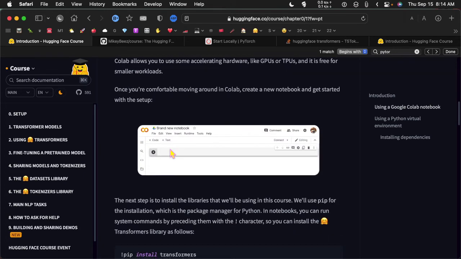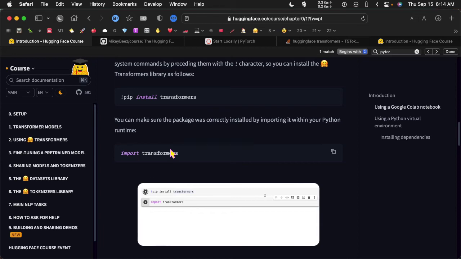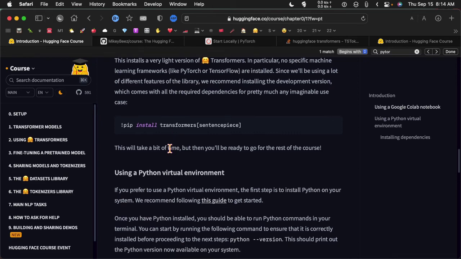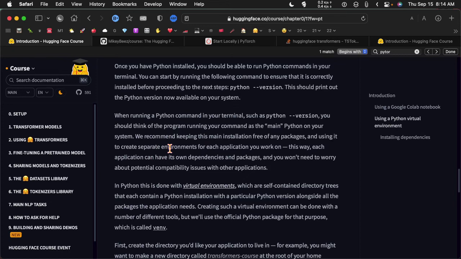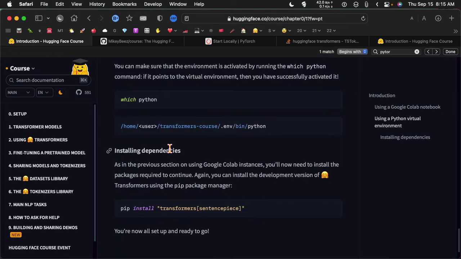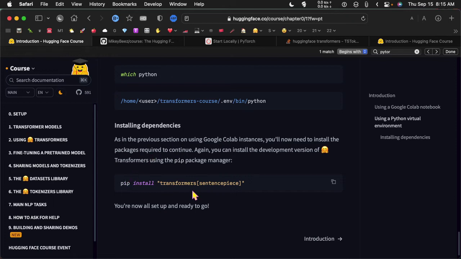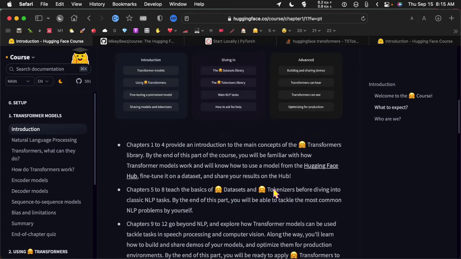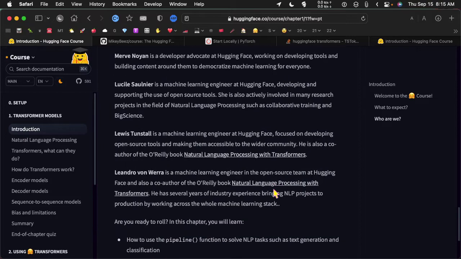So what else do we need in here besides transformers? We're going to need data sets, pip install data sets. What else are we going to need? This syntax appears to be deprecated now. So what you're going to want to do instead is pip install sentence piece, not pip install transformer sentence piece. Just pip install sentence piece. And I think at that point you should be good to go.